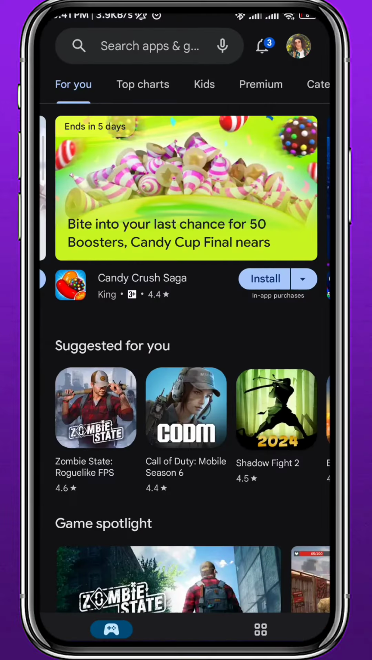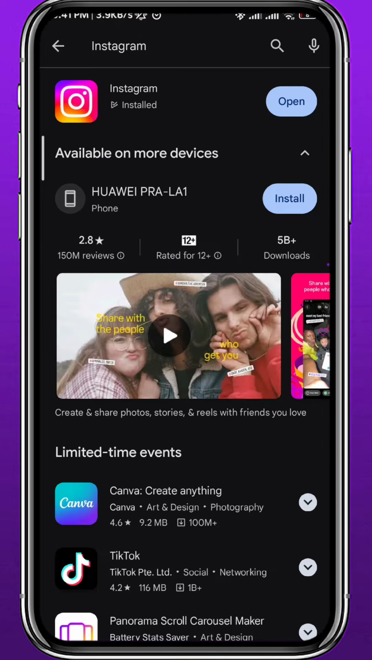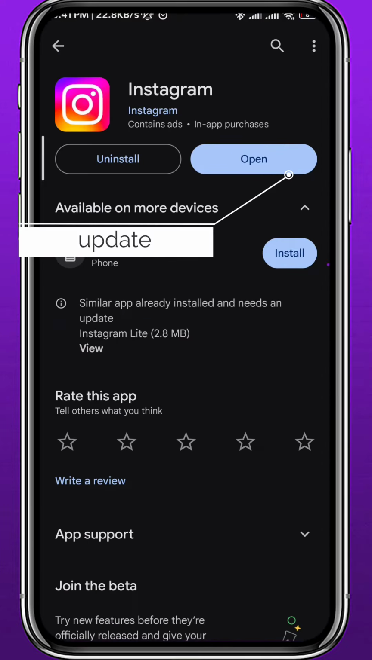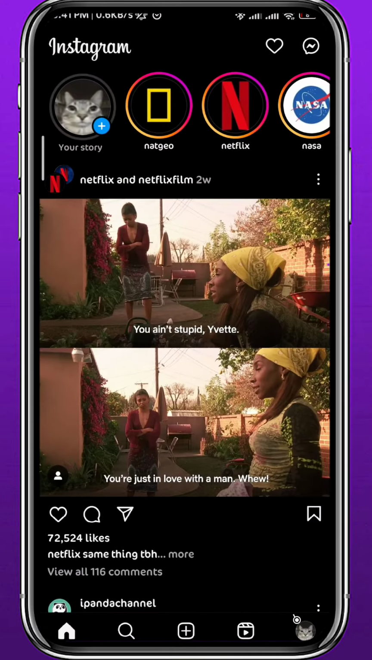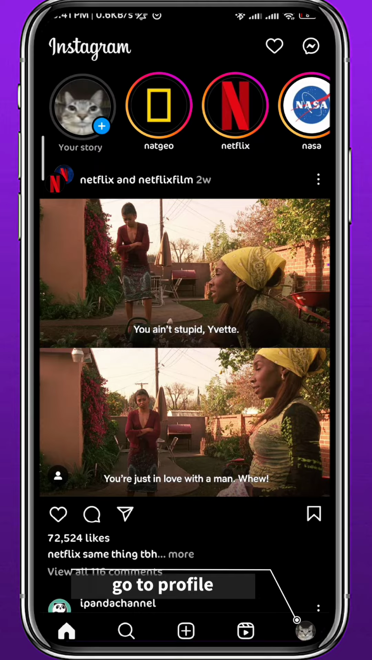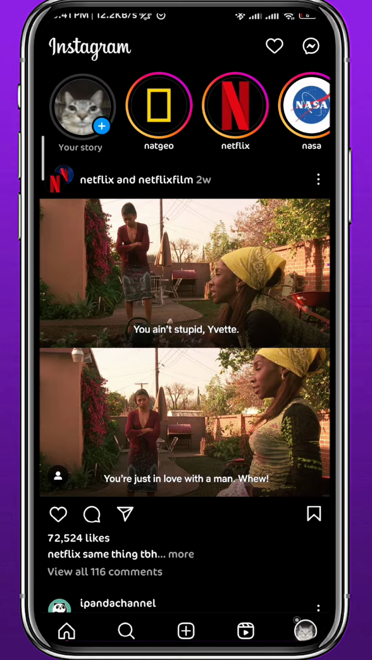First, you open your Play Store or App Store, depending on what device you're using. Make sure the Instagram app is updated to face no issues in this process. After that, you can open your Instagram app. Tap here in the bottom right corner on your profile picture to open your profile.